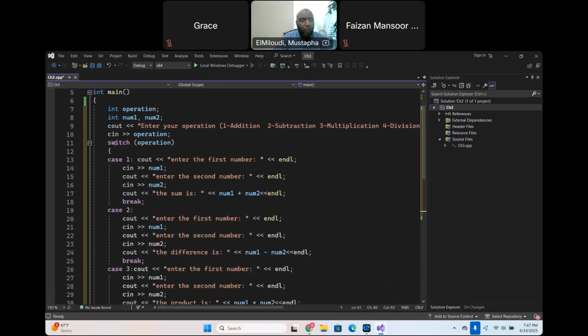Again, you put switch, and then inside the parentheses, you're going to put the variable that you want to test, the one that changes, the one that takes different values, which in our case is operation. Is it 1, 2, 3, 4? Is it sophomore, freshman, like what we did earlier?